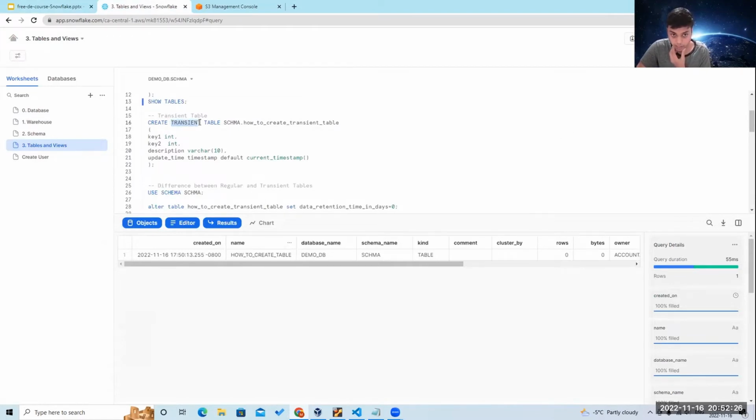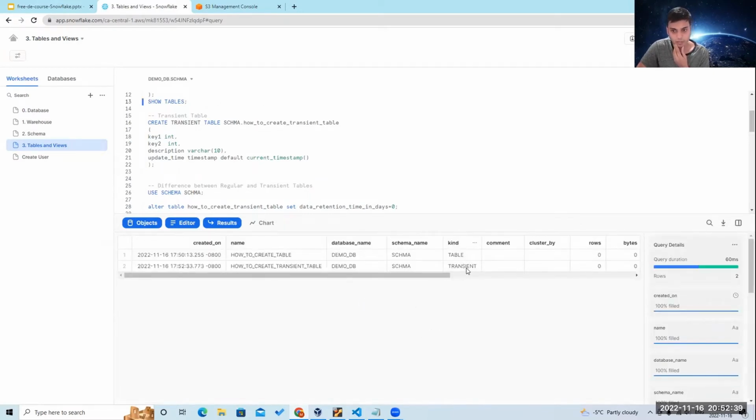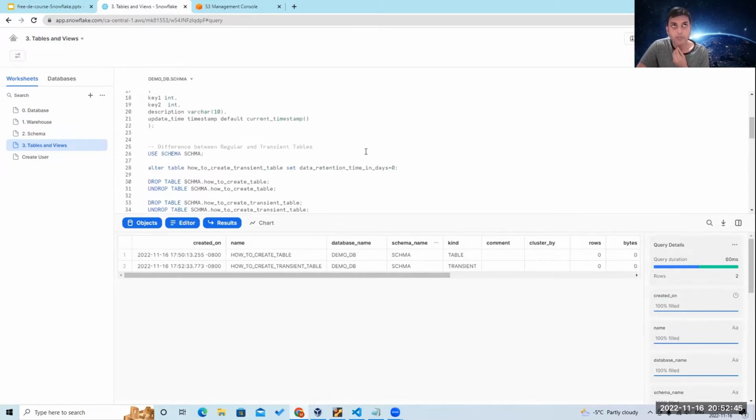Here, I will be using a keyword called transient, just to make a difference. And if I show table, you will see the kind of table has changed to transient. Now, Snowflake has quite a few things happening. So I will cheat a little bit in this example, but the whole purpose is to show you how the transient table would be different than regular tables.